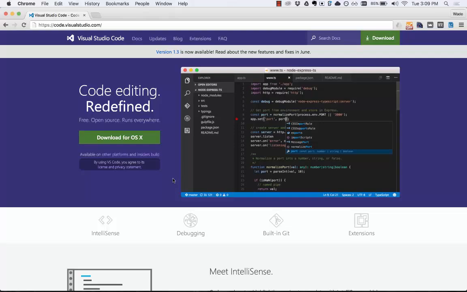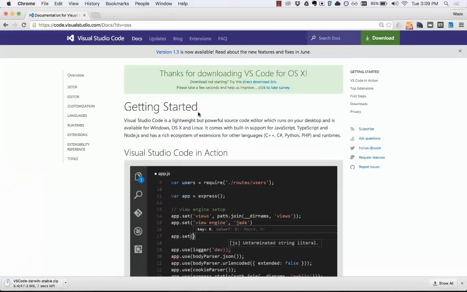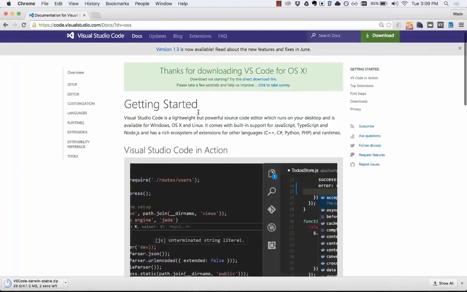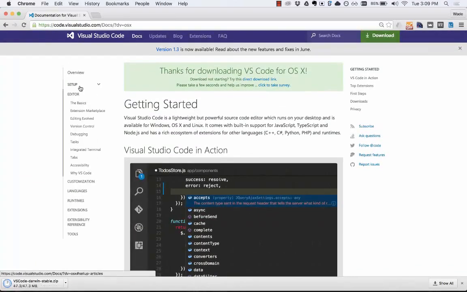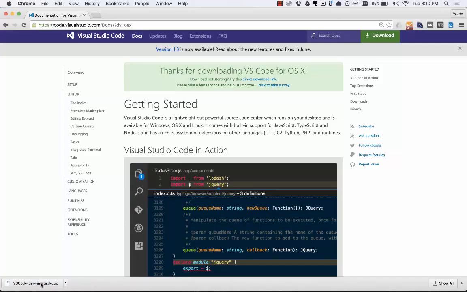We're at code.visualstudio.com and here we click Download for OS X. Depending on your operating system, you will see a different download button. The download begins and we're taken to the documentation screen. We can see different options for seeing documentation, but there's not too much time because the download is already finished.